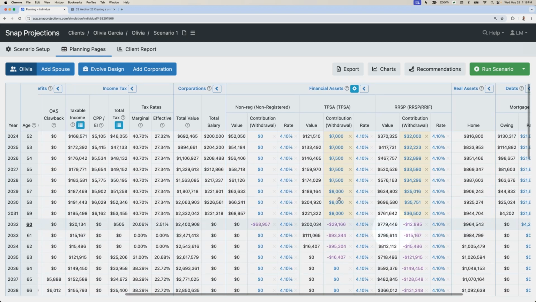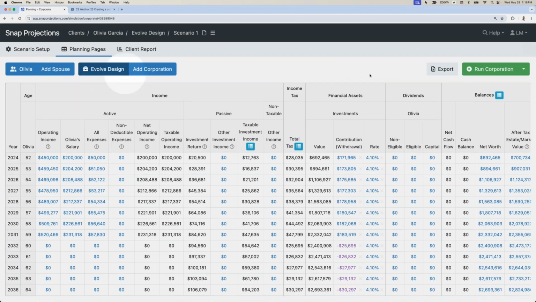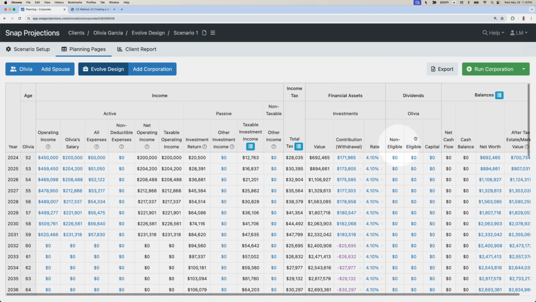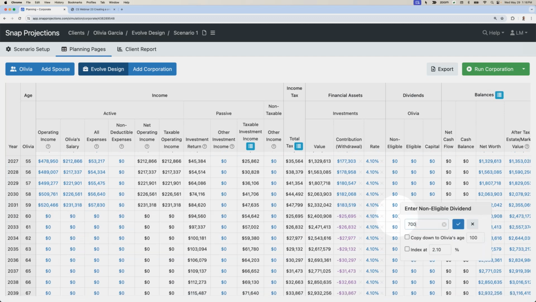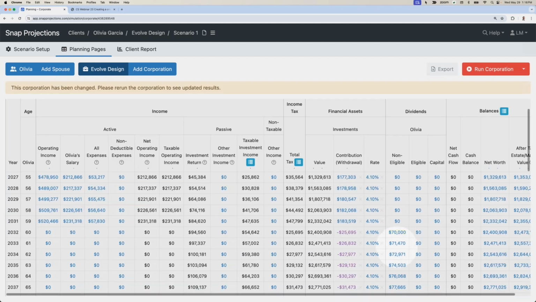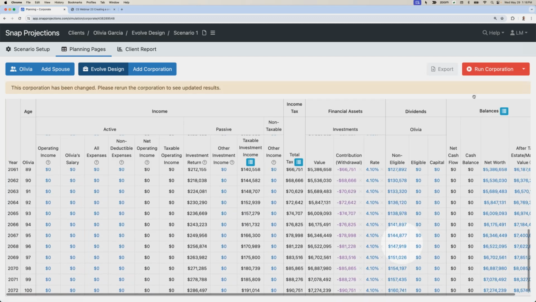So at the moment, in order to use the corporate money in our retirement drawdown, we do need to enter those values directly on the corporate planning page. So if we go to Olivia, you'll see that you have the ability to pay eligible, non-eligible, and capital dividends. And all of these are governed by the available notional account balances for the corporation. So it won't allow you to pay out more than you would be able to. As a quick and simple illustration, I'm just going to come down to retirement and enter in a total of 70,000 being paid out from the corporation, indexed for inflation, all the way to the bottom of the plan.